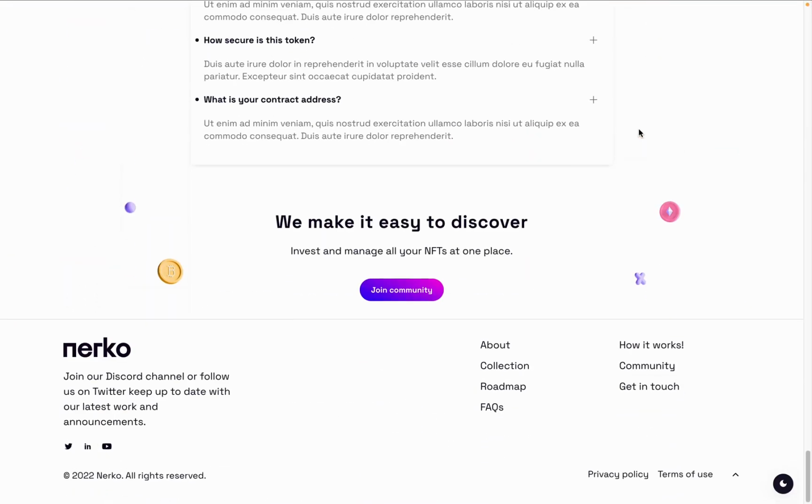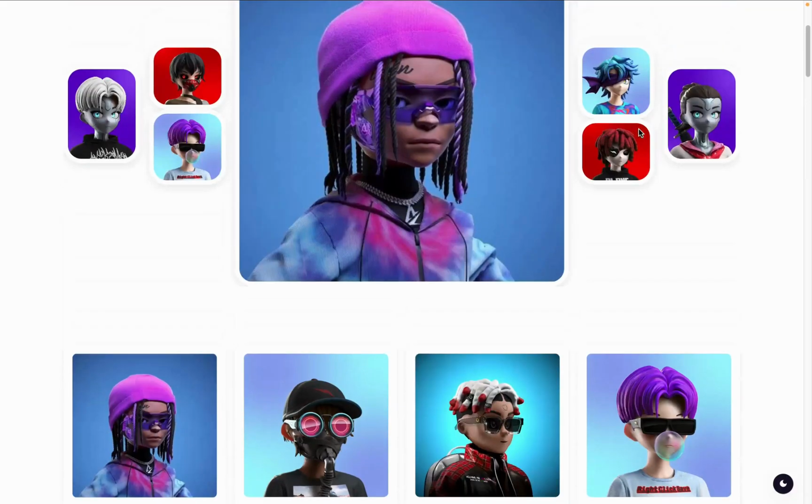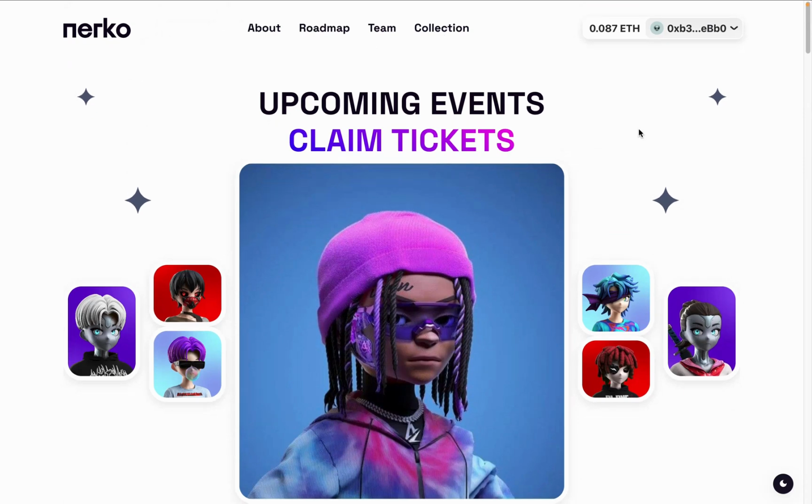So this is what exactly we're going to develop from top to bottom. It's going to be a single page application. We have different sections in our application. The very first section is the top navigation bar. This is the logo, you can customize it. We have about, roadmap, team, collection, and we have used a multi-wallet provider, so it's 100% compatible on mobile devices, in development and in production.